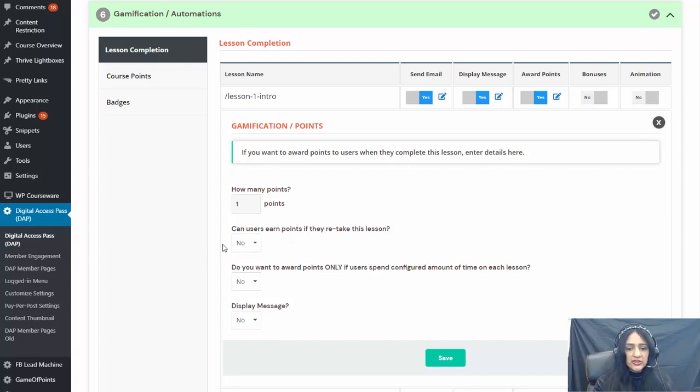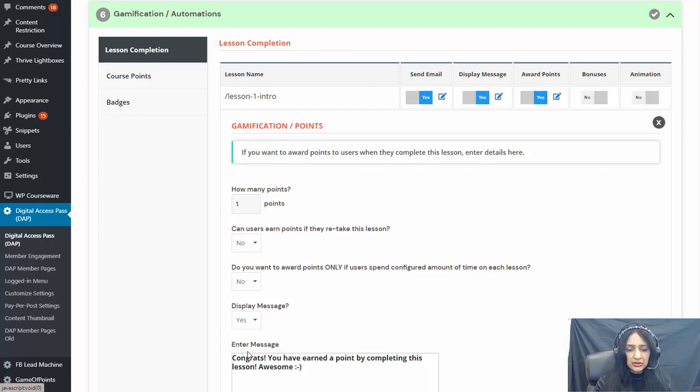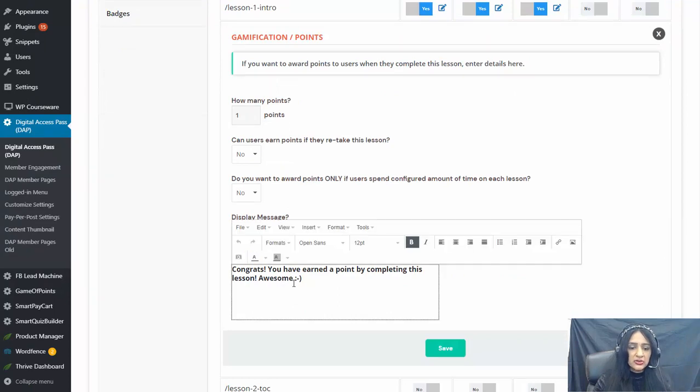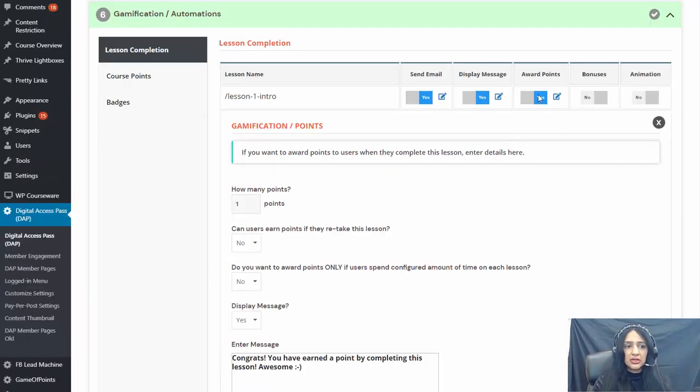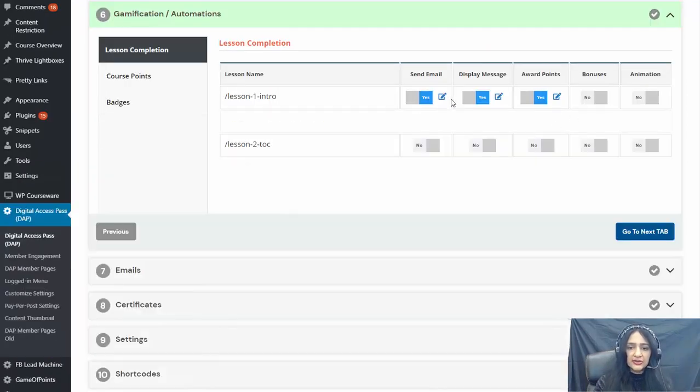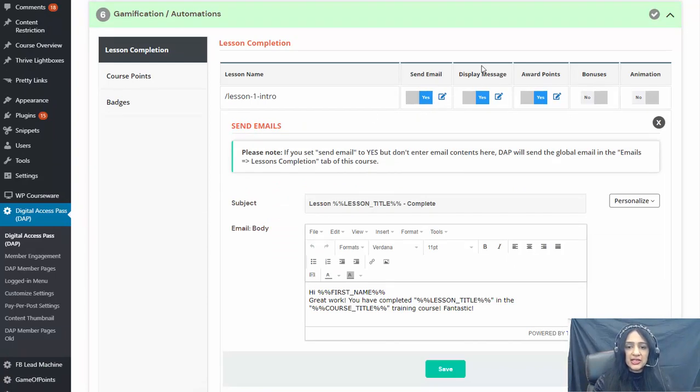Can users earn points if they retake this lesson? You can configure that. Do you want to award points only if they spend certain amount of time on each lesson? And if you want to, you can say yes here, specify the time. Display a message. So when they earn points, do you want to show them a message? So you can update the message that you see here. And also you need to click on this little editor icon here to update the setting under each one.